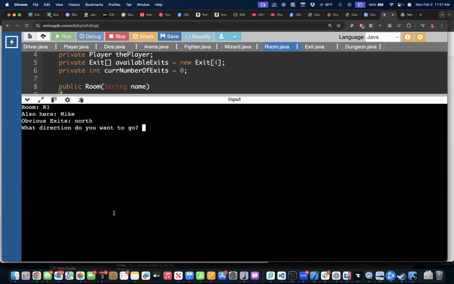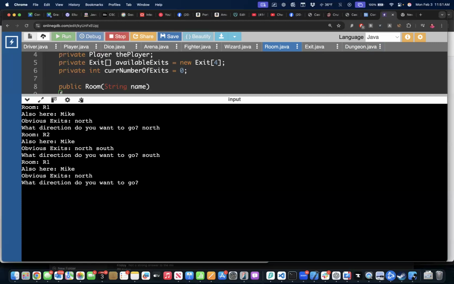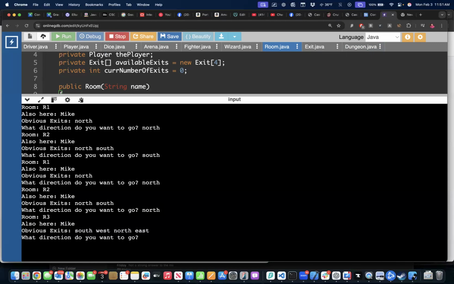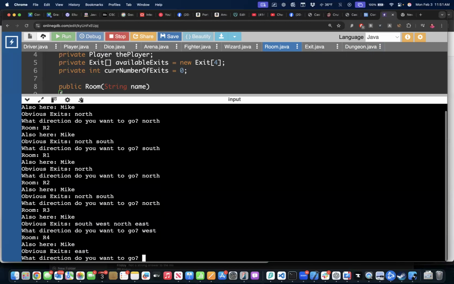So now we should be able to walk around our dungeon. So I'm in room R1. I'll hit north. Now we're in R2. If I go back south, I'm back in R1. If I go north again and then go north again, I'm in R3. I can go west. I'm in R4. I can go east. I'm back in R3. East again. I'm in R5. West, then north. I'm in R6.